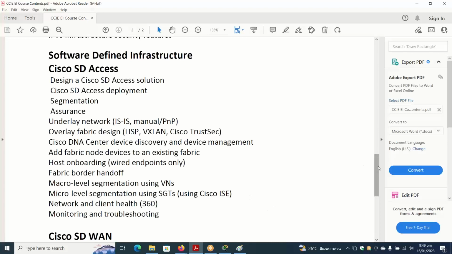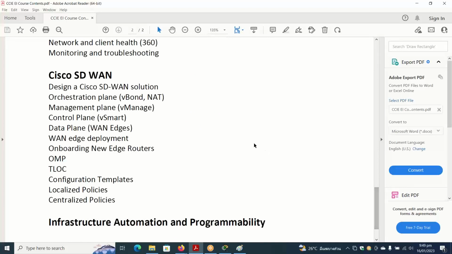SD-WAN, I will show you each and everything here in this technology session. In SD-WAN, first of all we will discuss the SD-WAN design. After that, we will discuss its different planes. Orchestration plane is our vBond. Management plane is vManage. Control plane is vSmart. Data plane is the WAN edges. So I'll show you how we can configure all these controllers, how we configure these WAN edges, how we onboard WAN edges onto the SD-WAN.